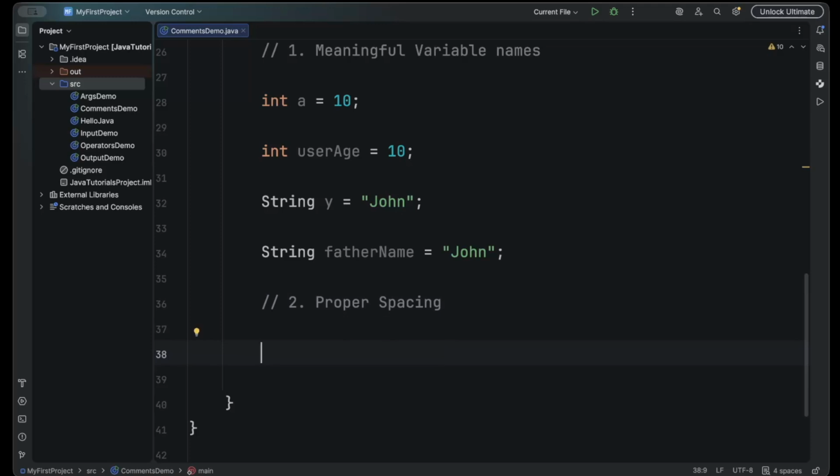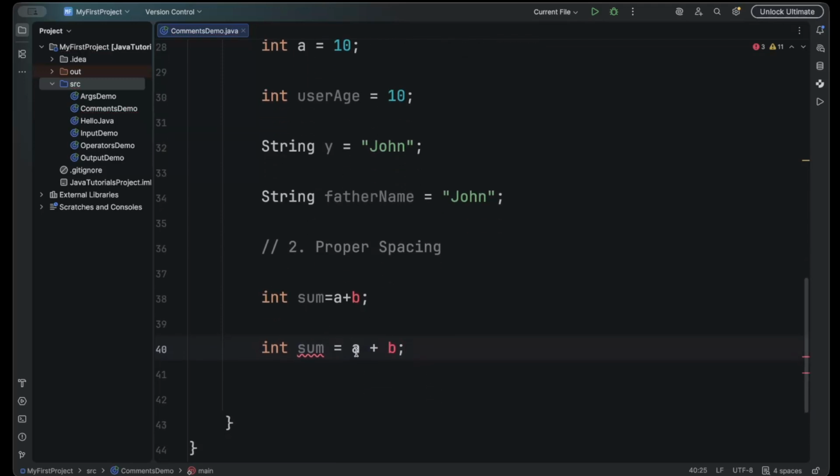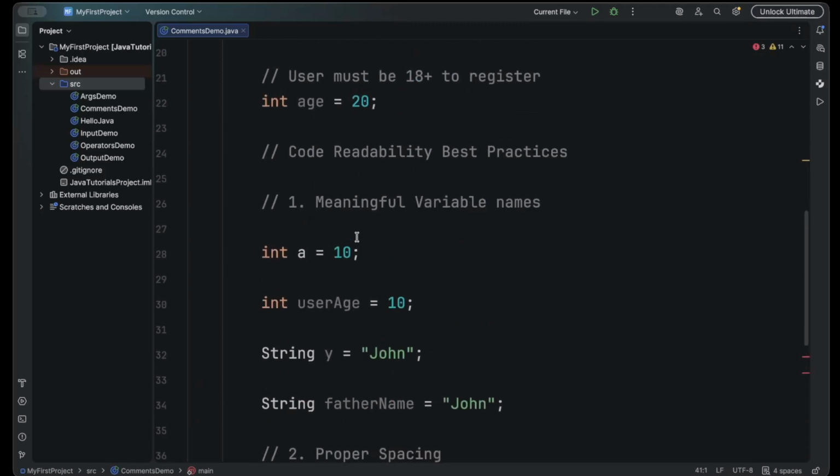Next is proper spacing. Proper spacing is very important as it improves the readability of the code. For example, instead of giving this, we should give something like this. This is recommended. Here, since it's one line, you don't feel much difference, but when you write real world programs and projects, there will be thousands of lines. In that case, the spacing matters a lot.